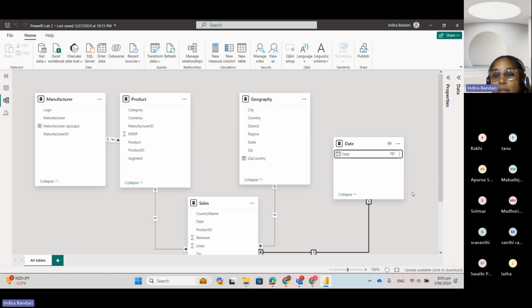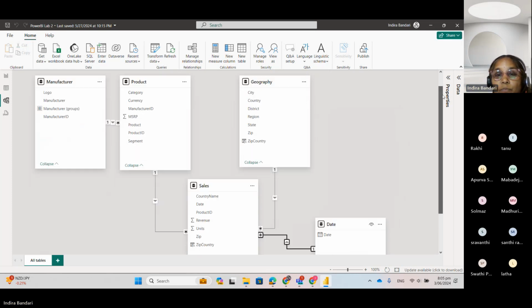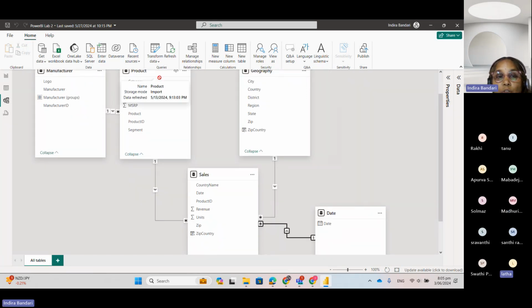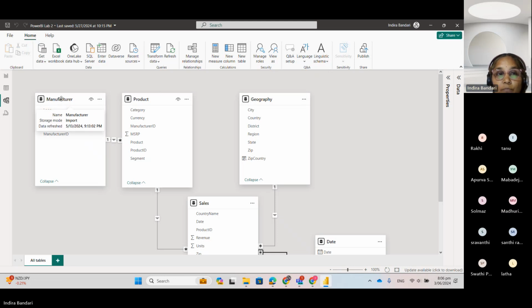Okay, so now that we have created it, it is looking like a star schema, right? What schema? No, this is more of a snowflake schema, because these are the stars, but this is the snowflake. Any questions?